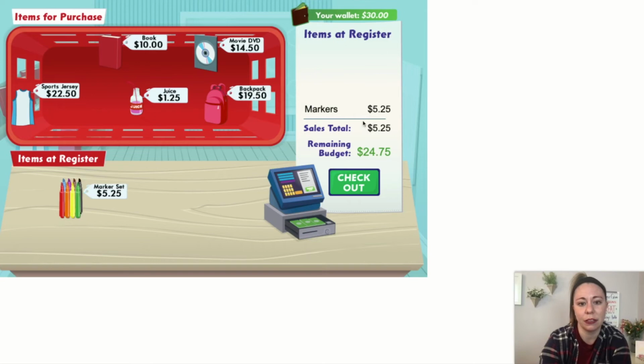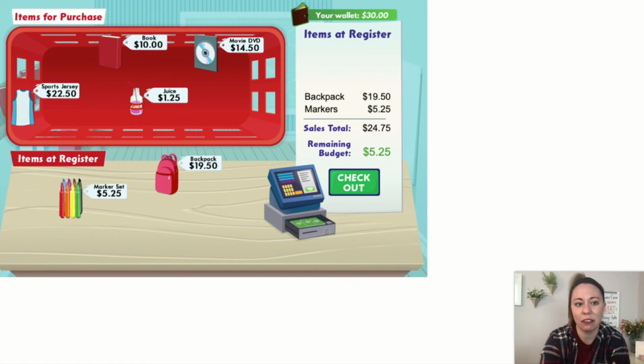Ooh, so it tells me what's remaining in my budget. So those cost me $5.25. So I have $24.75 left. So can I afford the backpack? Yeah, I sure can. $19.50, that's less. Now I have $5.25 left. What can I afford now? Can I get the movie?